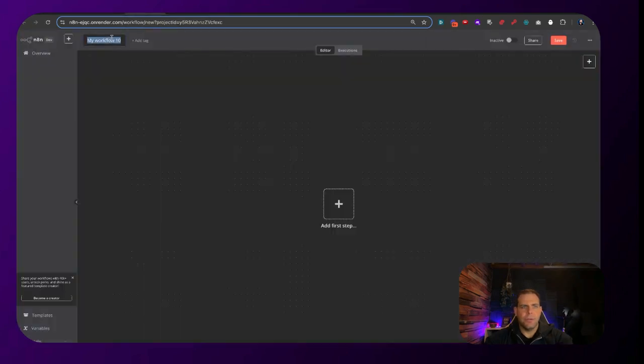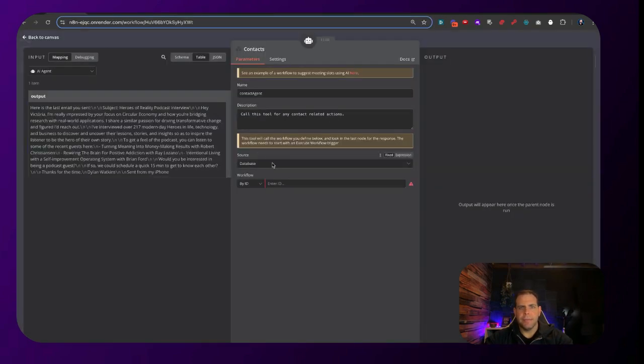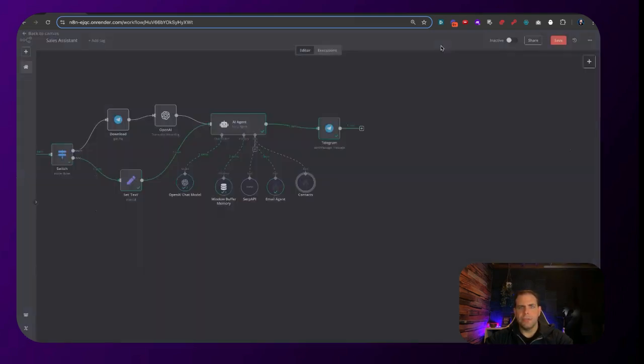And we're going to call this one sub agent contacts example, like that. And we're going to grab just this unique ID here at the top. We got that. We're going to go back here to sales agent. And what we're going to want to have here is we're going to put in this workflow ID. So it is now connected inside of here.